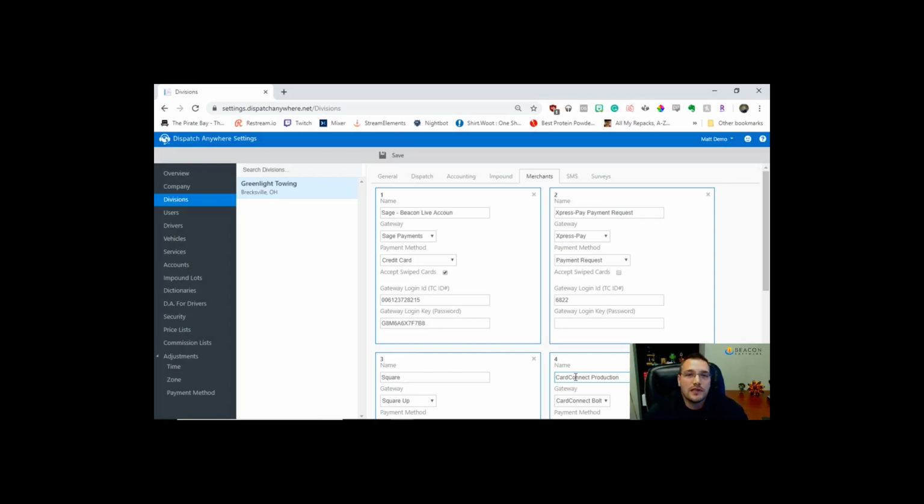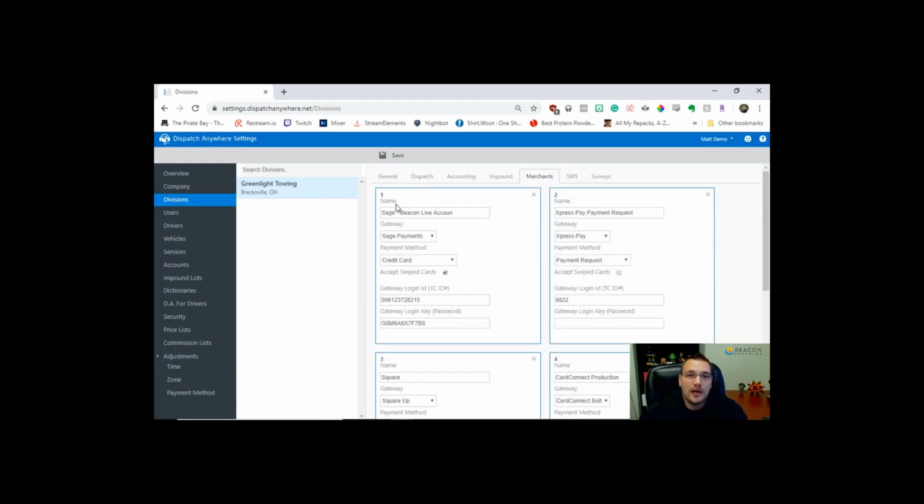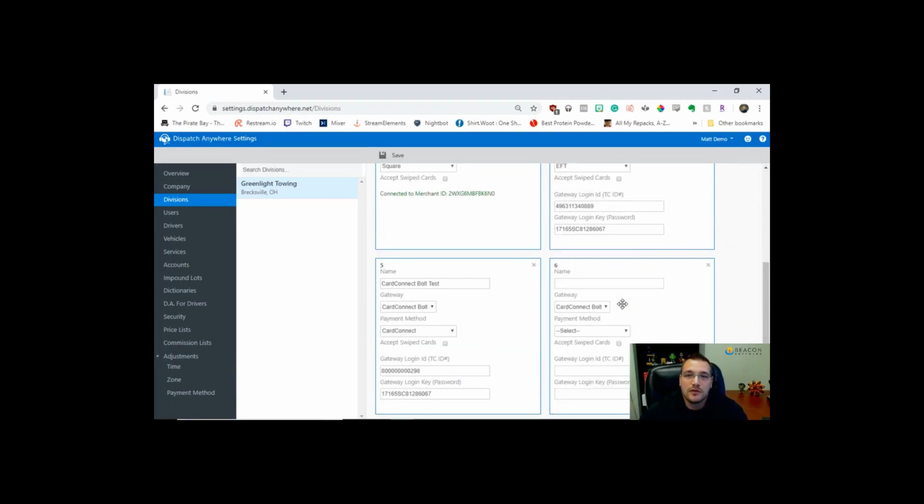Most of these, as far as the way to set them up, are pretty similar. With all of these, you'll get some sort of either login ID and login key, in which case we would come in here and enter those. Square is a little bit different. When you go ahead and add a new solution, we'll do Square here, and we can call it whatever we want. So we're going to call it Square Test. We select which one we're working with. In this case, we'll select Square Up.